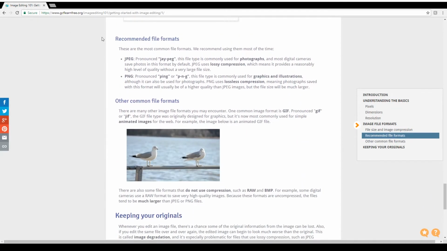Next, let's just talk about some recommended file formats. I know for me, for a long time, whenever I started doing this kind of work, I didn't understand what a JPEG was or a PNG or what they're used for, so I'm going to cover that right now. A JPEG, pronounced J-peg, is commonly used for photographs, and most digital cameras save photos in this format by default, okay, so it's not something you have to go in and do. JPEG uses lossy compression, which means it provides a reasonably high level of quality without a very large file size.